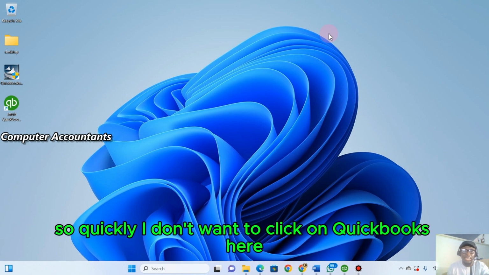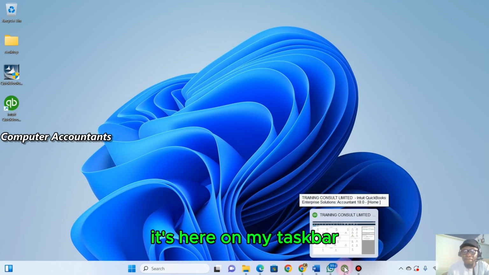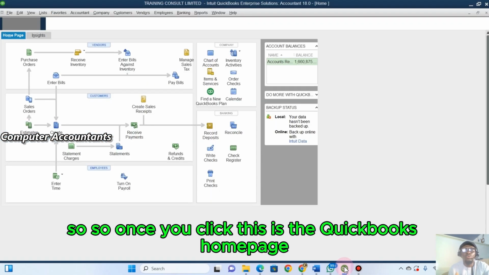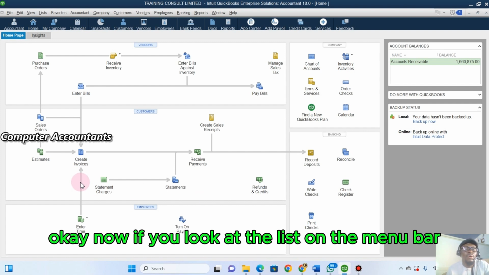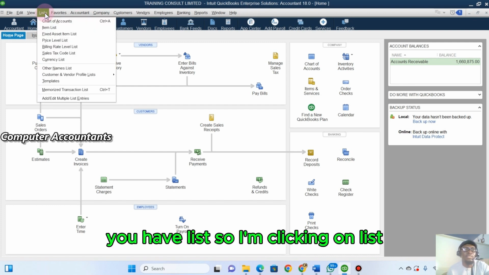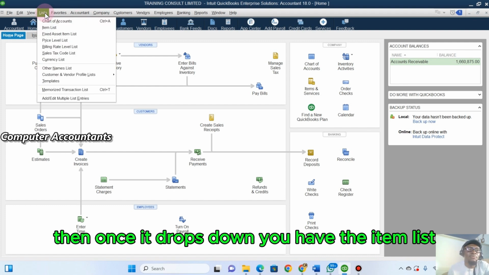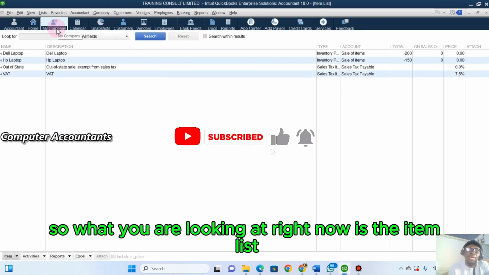So quickly, I don't want to click on QuickBooks here and start booting. I've already opened it. It's here on my taskbar. So once you click, this is the QuickBooks homepage. Okay. Now, if you look at the list on the menu bar, this is our menu bar, you have List. So I'm clicking on List. Then once it drops down, you have the Item List. So what you are looking at right now is the Item List window.